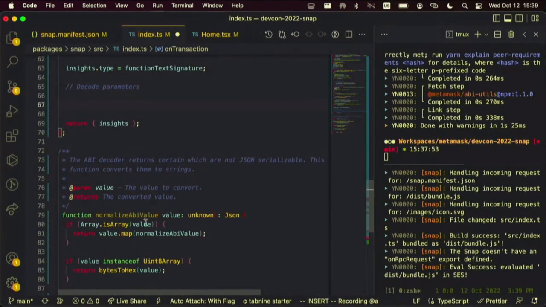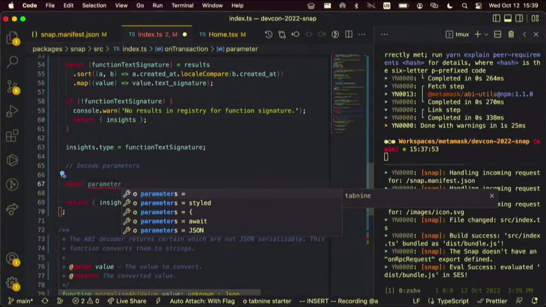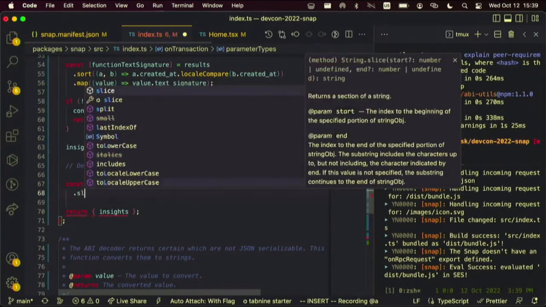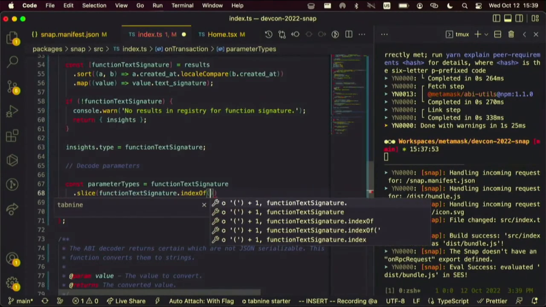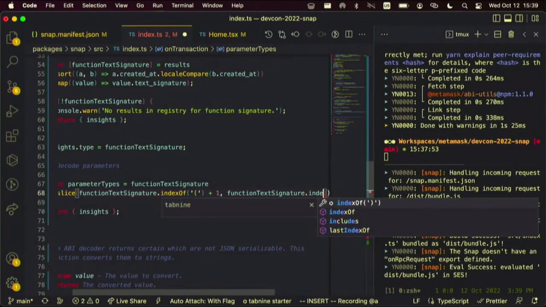And for this one, we need to do some slicing. Because first we need to extract the actual parameter types from the function text signature, and we're going to do that by some good old-fashioned string parsing. And so we are going to do function text signature, and it's going to be a slice, and it's going to be an index of the first parenthesis plus one. My IDE is leaking that I've already done this earlier today.